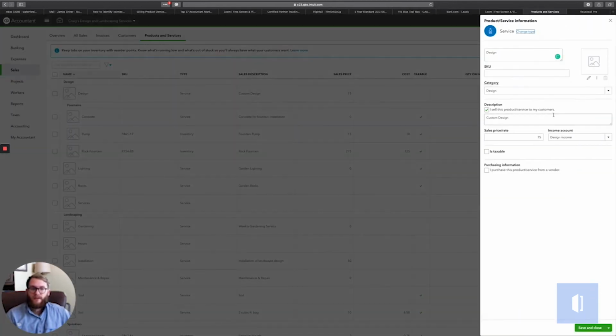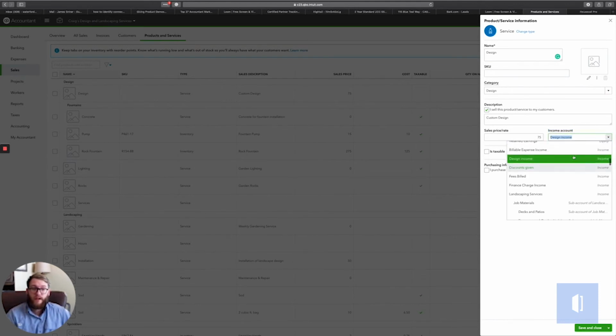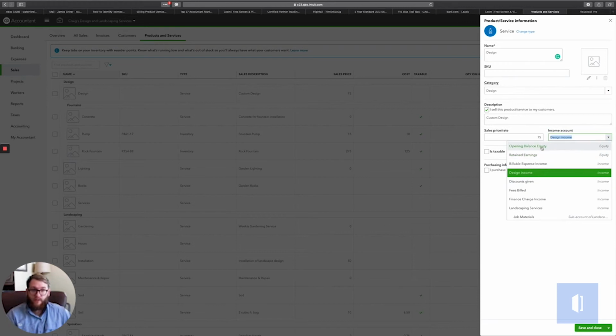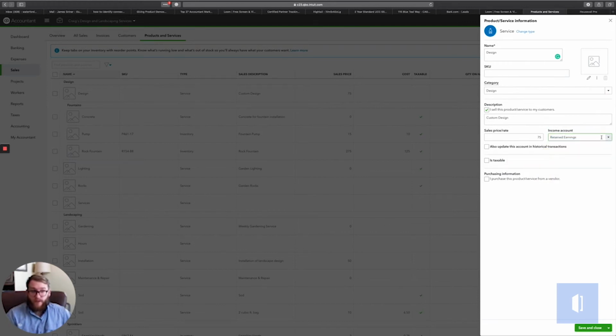So we're going to click on this edit here, and we see this income account right here. It's currently mapped to design income, which for this account makes sense, but for you, you want to change that. So we're just going to click on this arrow here, and we could change it to retained earnings, for some. Well, that's an equity account, so we really don't want to use that one. We're just going to do it to fees billed.